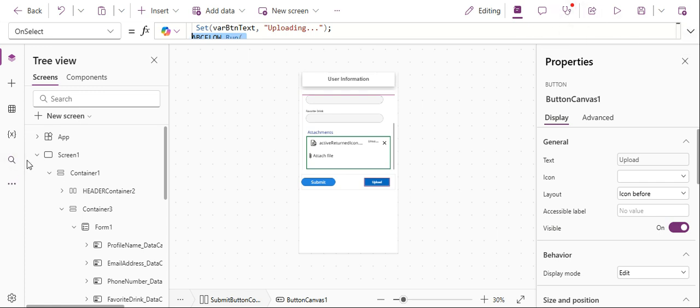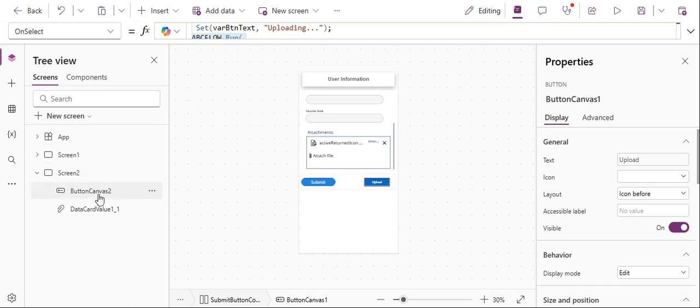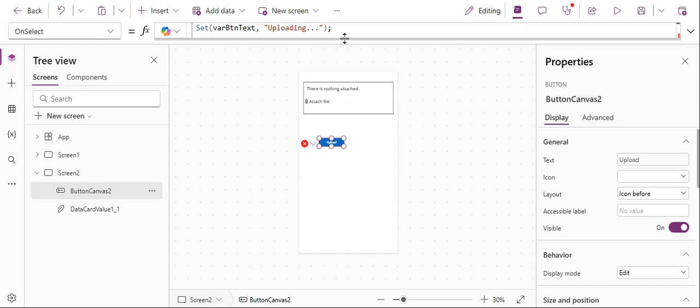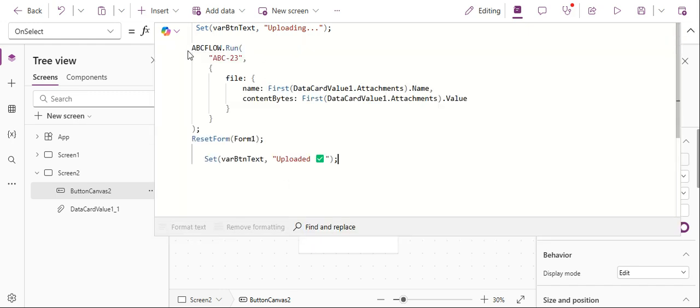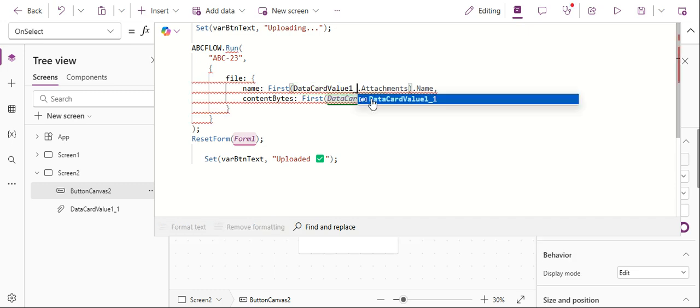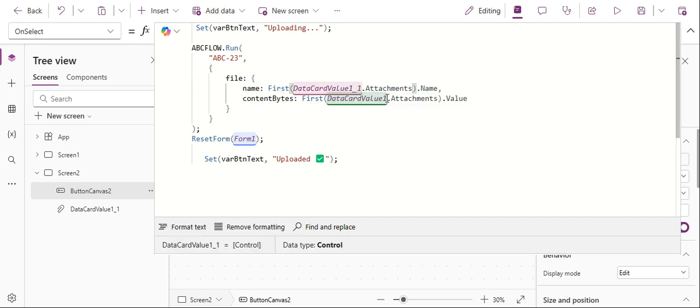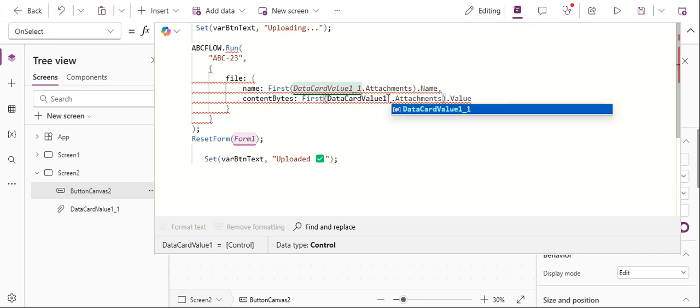So come back here. The name of our attachment control is 1_1.